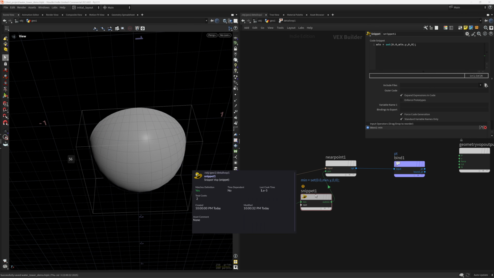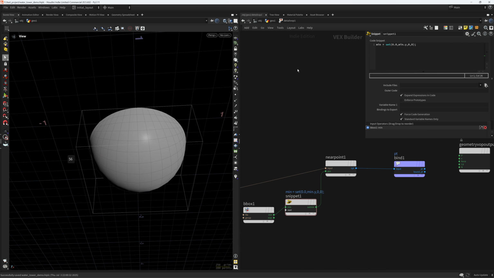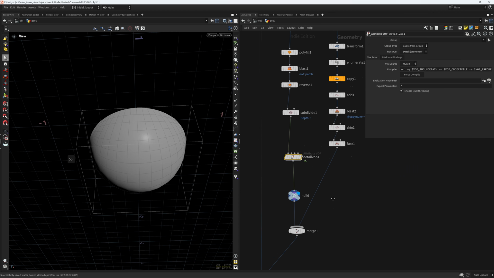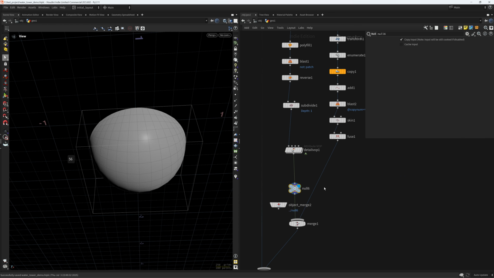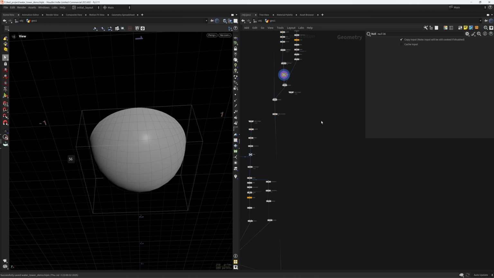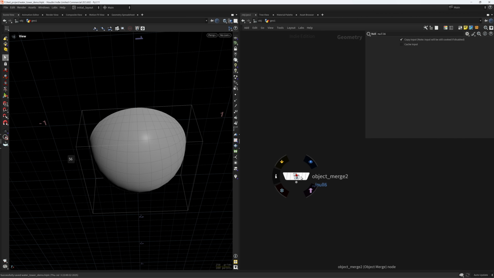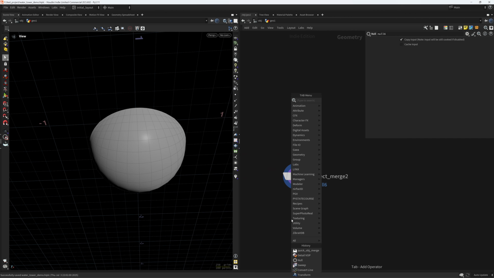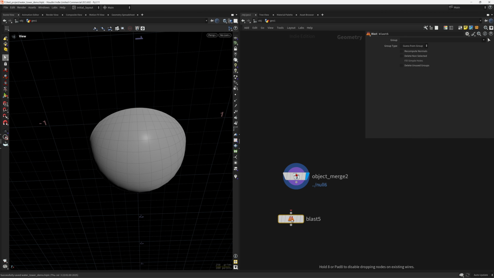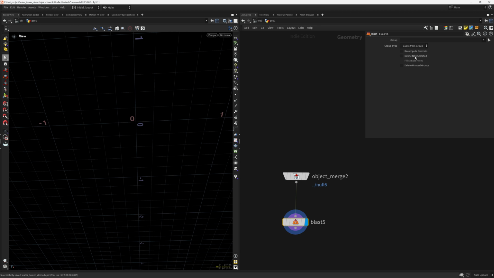So let me see, do we have an error? Oh no, that's fine. And let's merge this and continue working below. So let me see in here. Now we want to blast that point. So let me just not visualize it. Now let's do a blast. And we want to work on points.